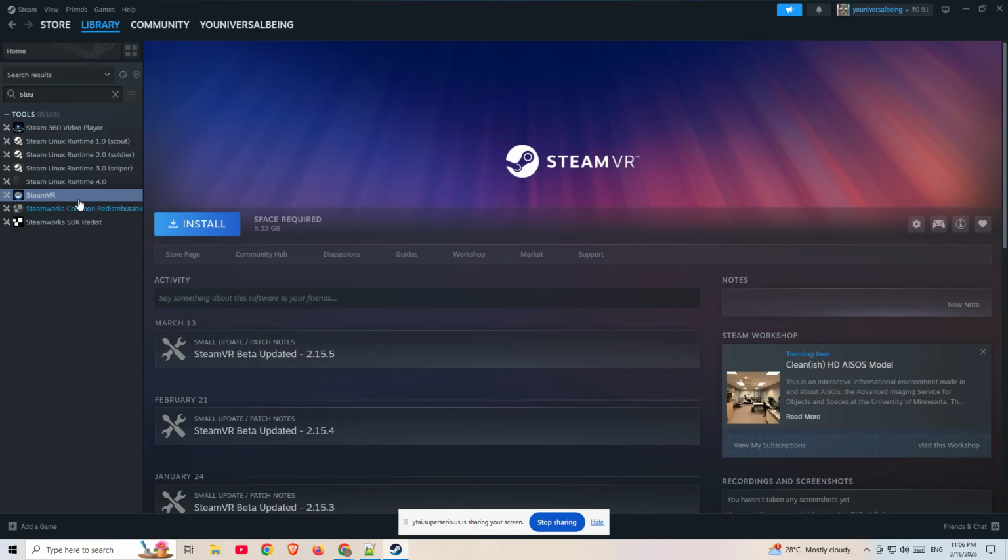After your headset is connected and recognized by your computer, go back to Steam and open your library tab. In the list of applications, find SteamVR and click on it. Then press the play button to launch it.